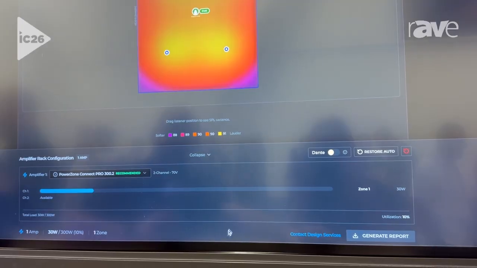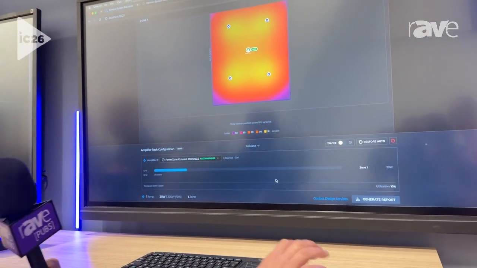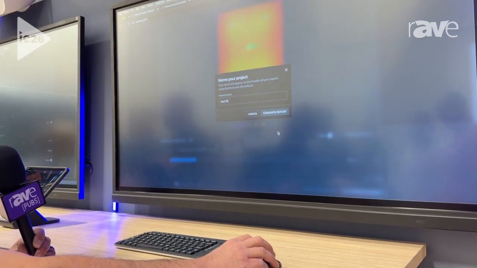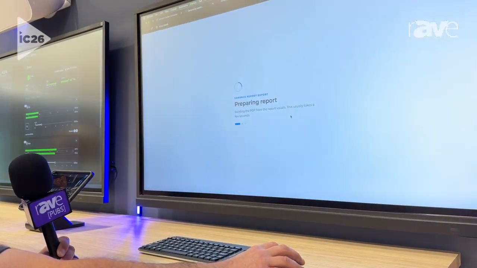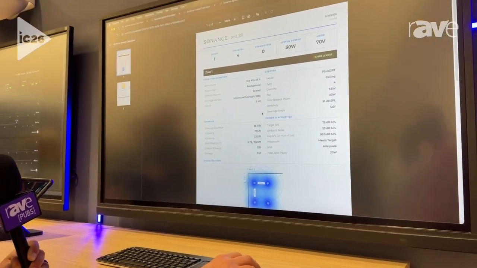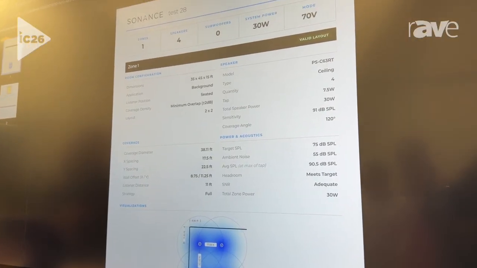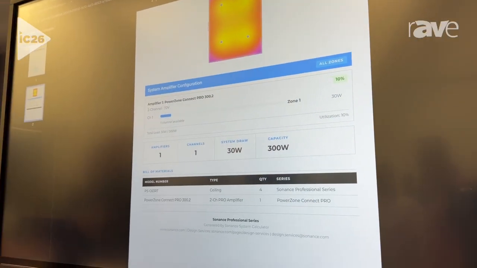And then you would come down and see your amplifier summary. And again, you can change that to any of our amplifiers you like. And when you're done, you can generate a report and be able to hand that to a customer with all the data and everything they need. And at the bottom of the report, you can find a bill of materials.